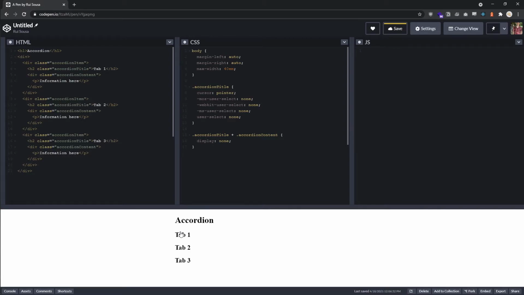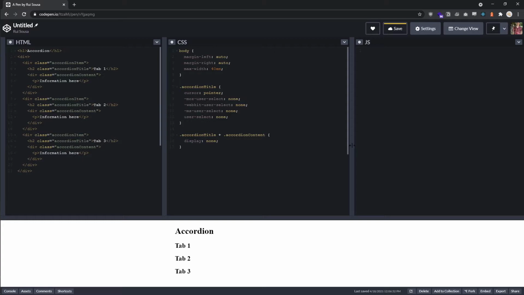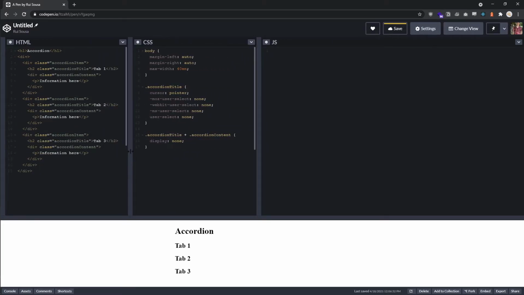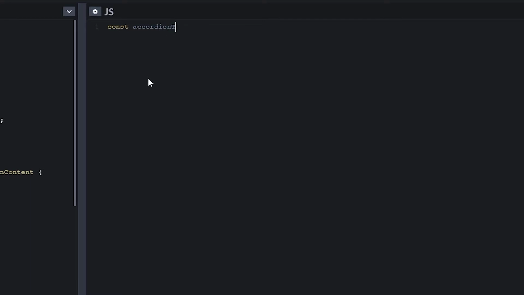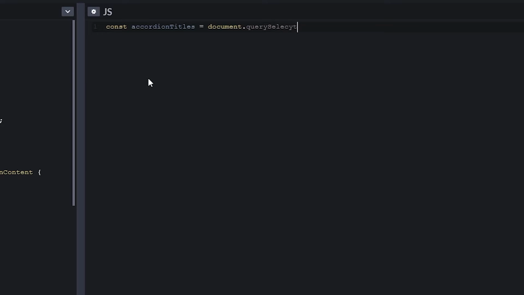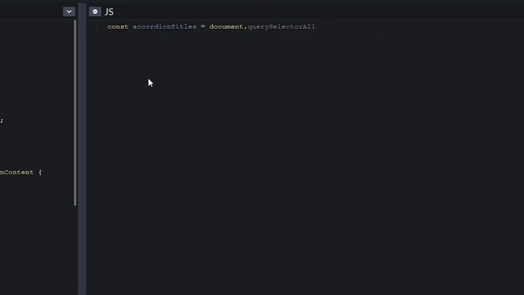And now that we have our content hidden, it's time for the JavaScript, and it's going to be pretty easy, trust me. So let's just push this here because we're not going to need the HTML for now. The first thing that we want to do is select all the accordion titles. All of these tabs here, we want to select them. And to do that, we can do it like this: accordion titles equals document dot querySelectorAll, and just select basically all the items that have accordion title in them.